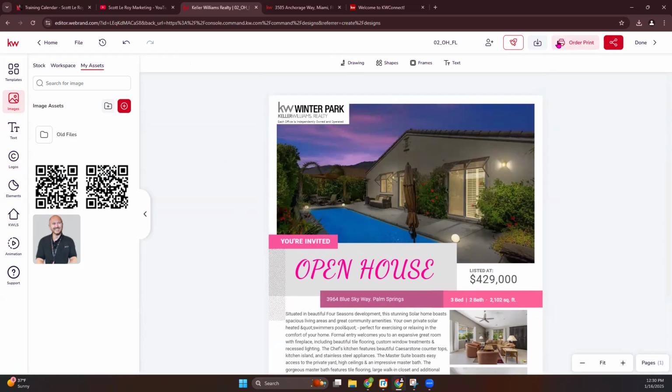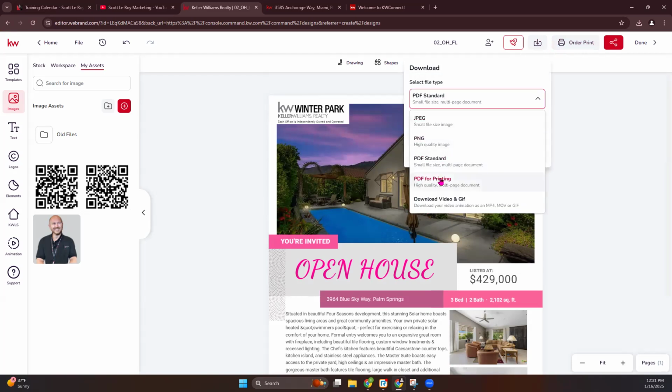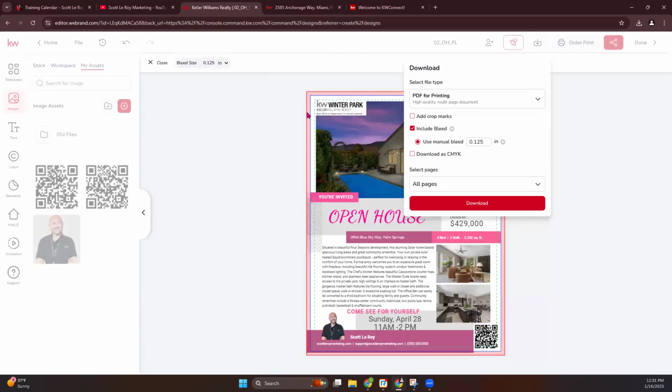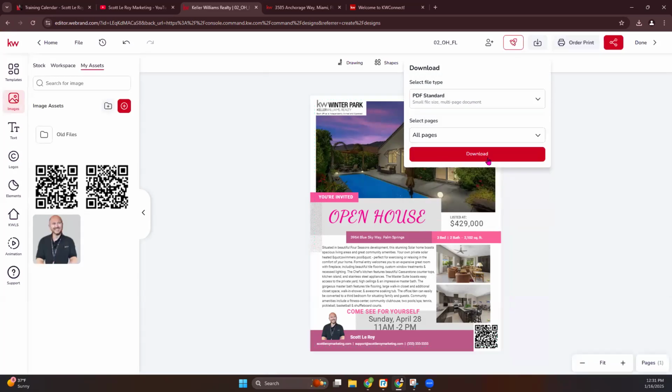So in order to do that, you also have the option to print. I'm sorry, I always forget about that. You can print directly from Command and pay to have them printed. You can also download this. When downloading print, there's a couple of options. You have PDF standard or PDF for printing. PDF for printing is going to give you that bleed line so that you can make sure everything fits within your printing area. I'm going to leave it as PDF standard.